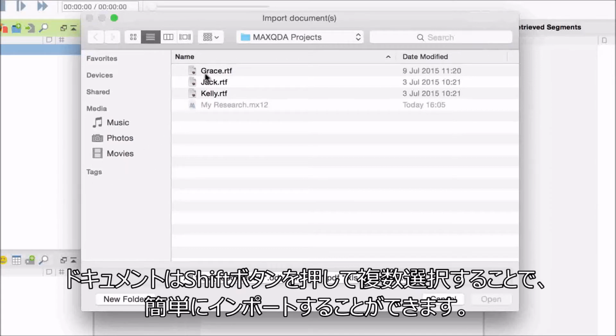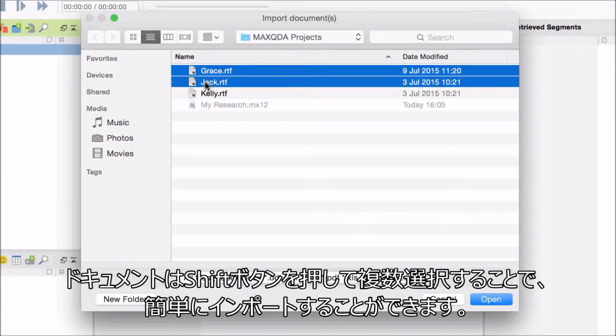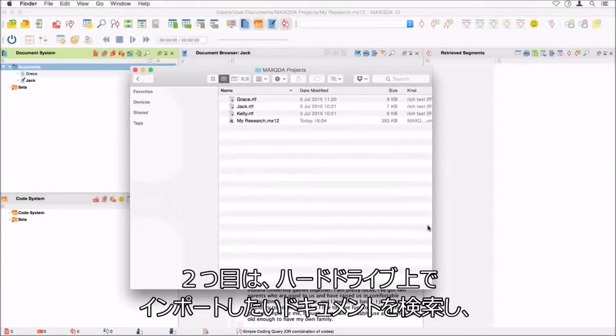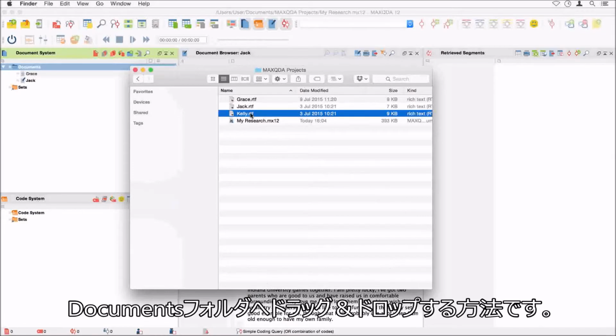To do so, we choose the documents. You can choose several documents at the same time by using the Shift button and simply import them into the project. Another option is to find the documents on your hard drive and simply drag and drop them into the Documents folder.